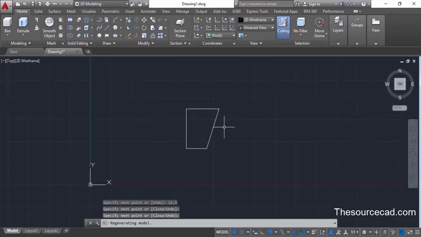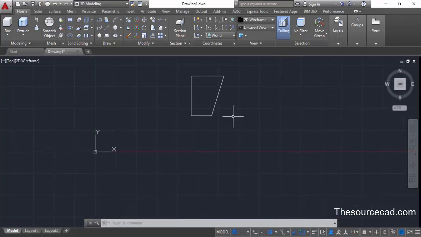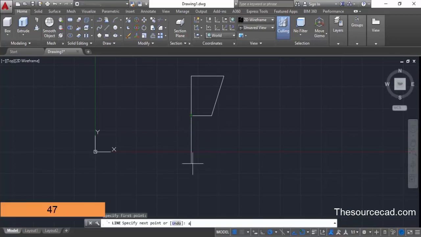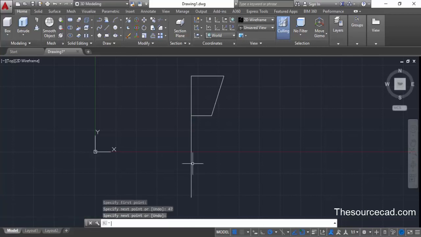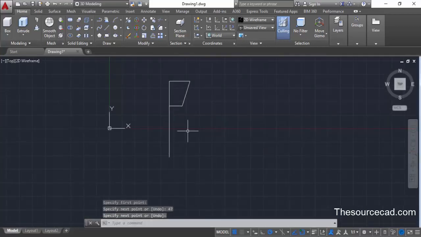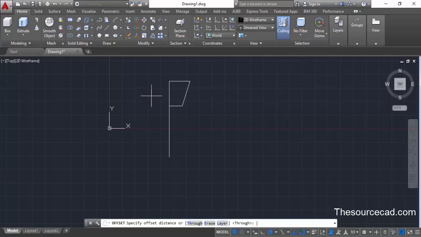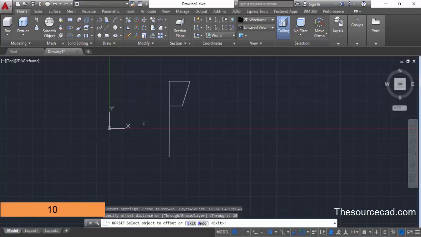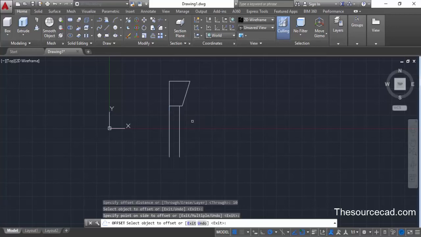So here we have this small closed geometry. Now again go to the line command, and this time click at this point and make a line with length equal to 47 units towards the downward direction, and make sure this line is also vertical. So here we have it. Now select the offset command, give an offset distance of 10 units, press enter, select this line and offset it towards right. Now press enter and press enter again to repeat the offset command, and this time give an offset distance of 12.5 units and press enter, and again click at this line and click at this point. So here we have these two parallel lines.